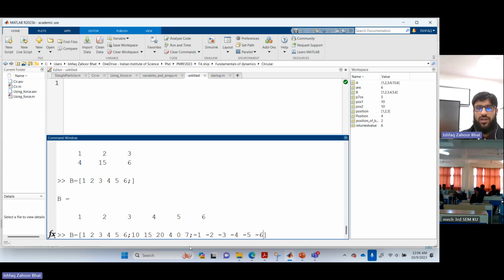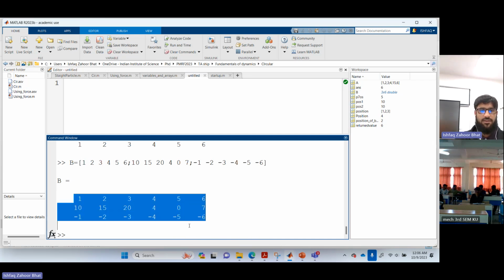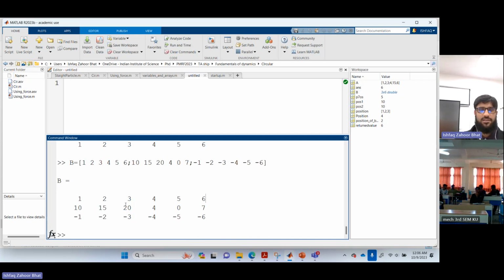So we have created a matrix like this. You can see this is a 3 cross 6 matrix. And for example, we want the elements of the first row only. So how can we get these elements? What we will write is first row elements.